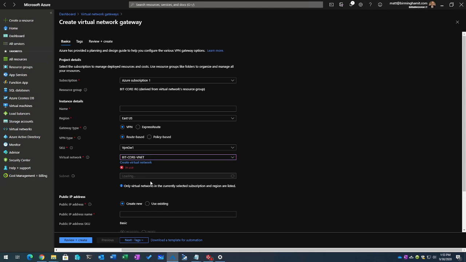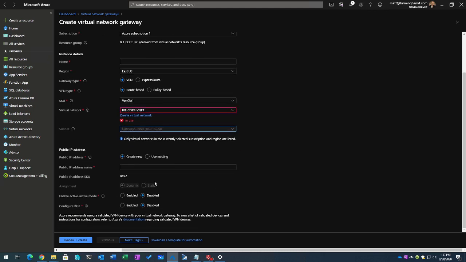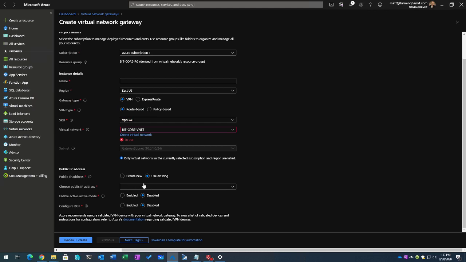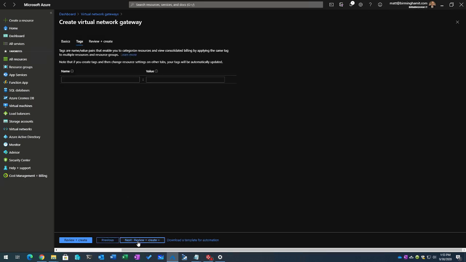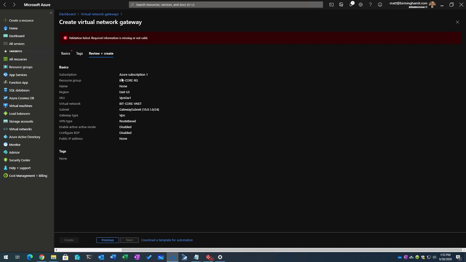Obviously, ours is already in use because we've already got one. And then you'll create a new public IP address for your VNet gateway, if you don't already have a static sitting around. I had an existing one when I set up the last one, but we're not going to create this. You go next on tags. We don't have any tags. And then you could provision it.